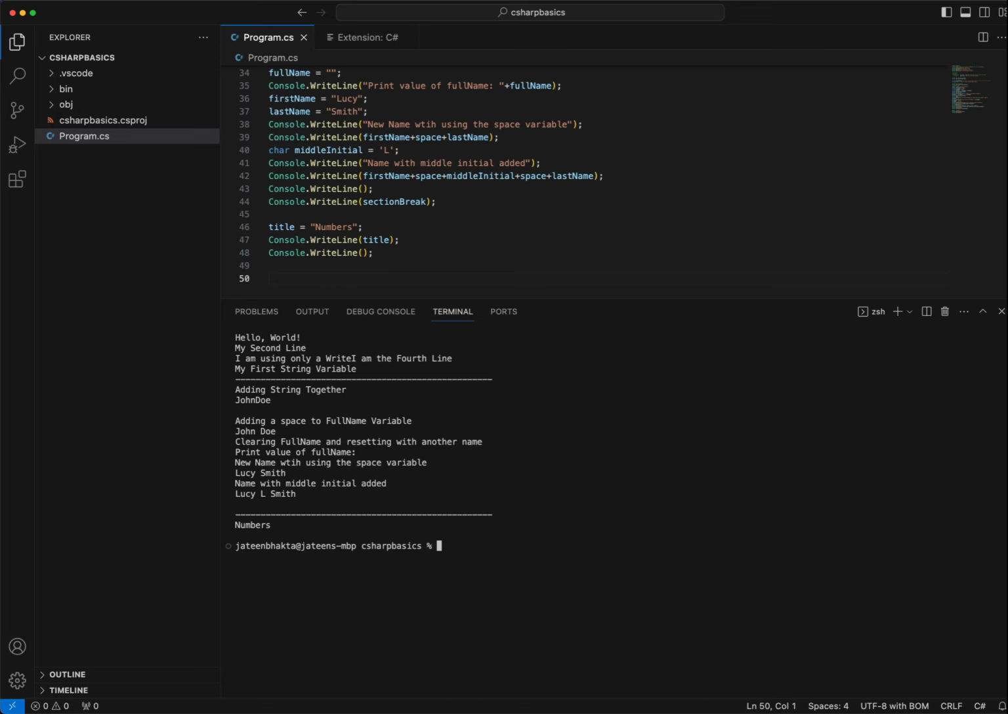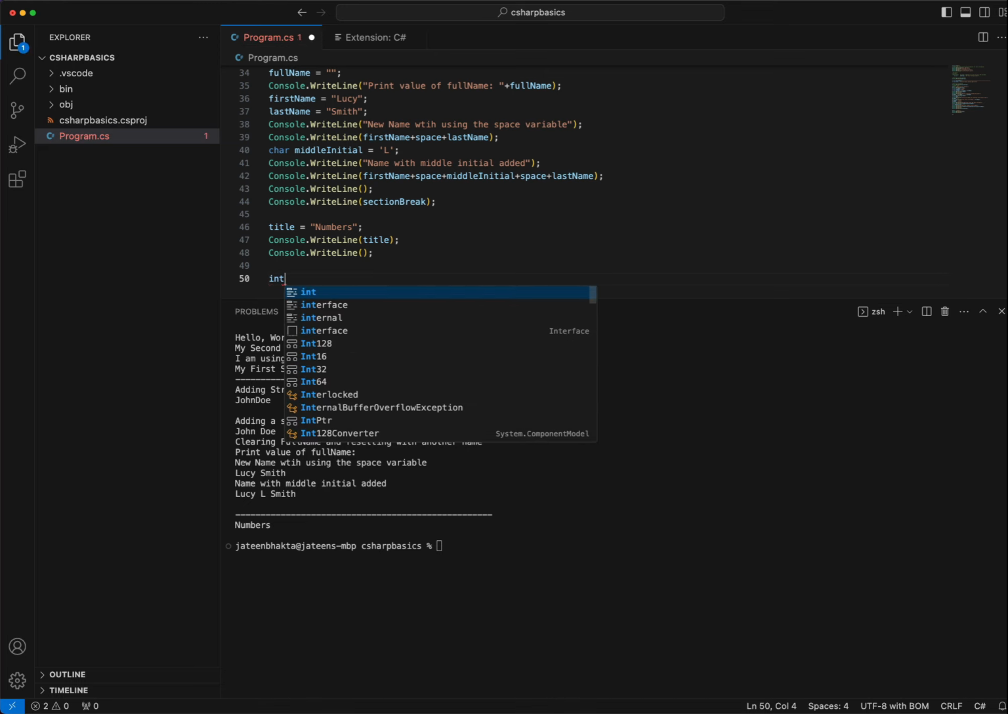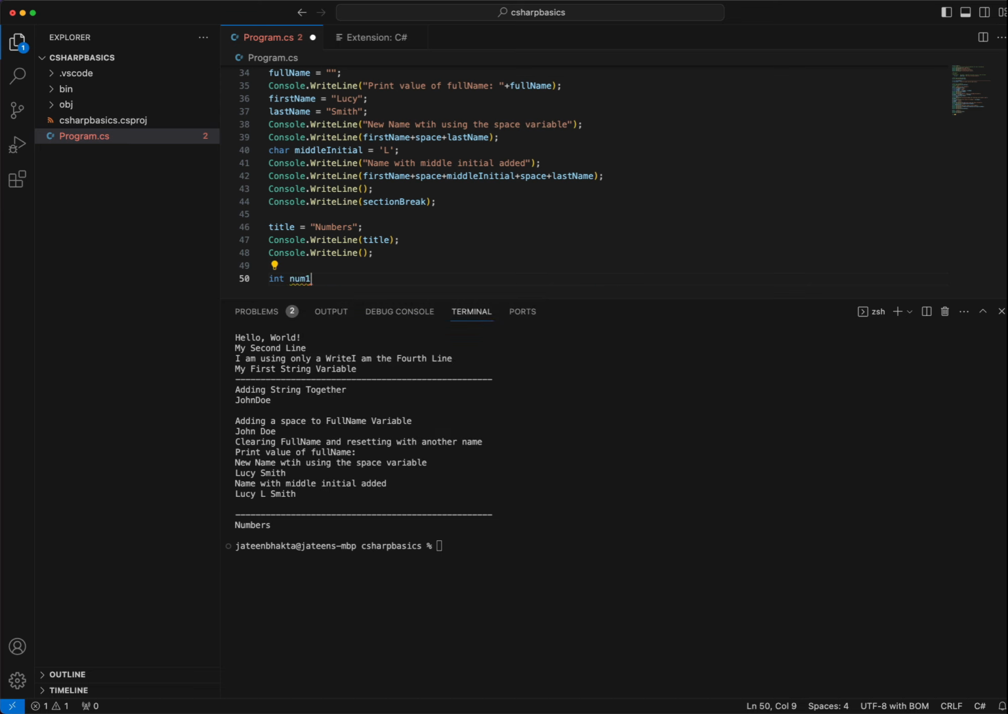So we need to be able to store numbers. And in this case, there's more than one data type where you could store a different type of number. So we're going to start with the very first one, which is an integer. An integer is a whole number. And so we're going to say int, and I'm just going to say num1 and make that equal to 4. All right, so now we're just saying, hey, the number 4 is stored into num1.